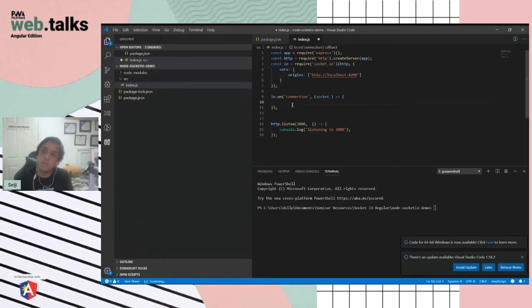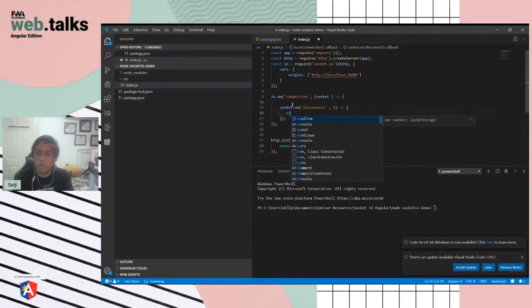For example, for this one, we'll first code the disconnect part. If the user is disconnected, or one client app is disconnected, this will be fired in our backend.